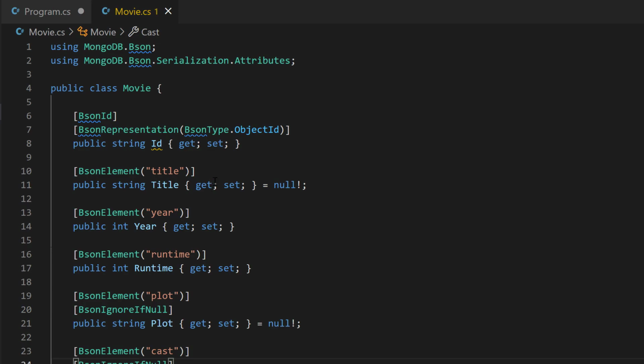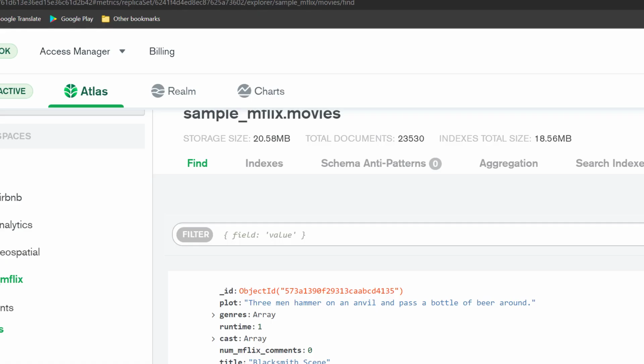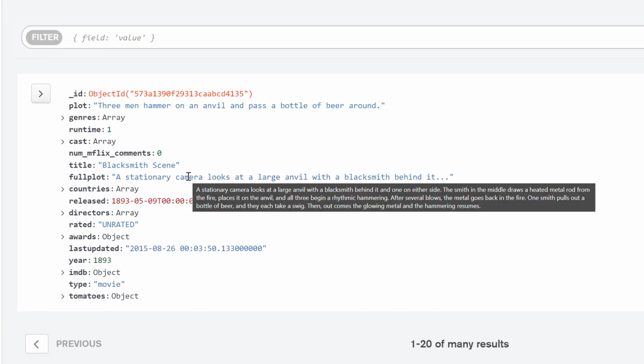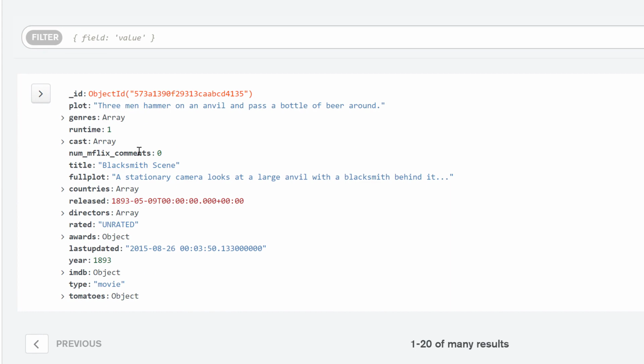All right, there's one more thing that we want to do. We know that if we look back at our document within MongoDB, we have quite a few extra fields that we could potentially be using.